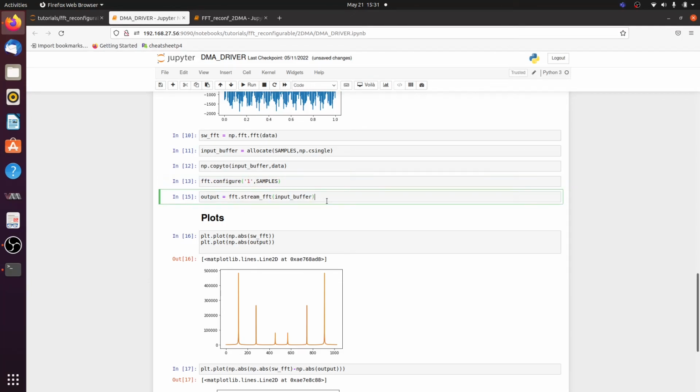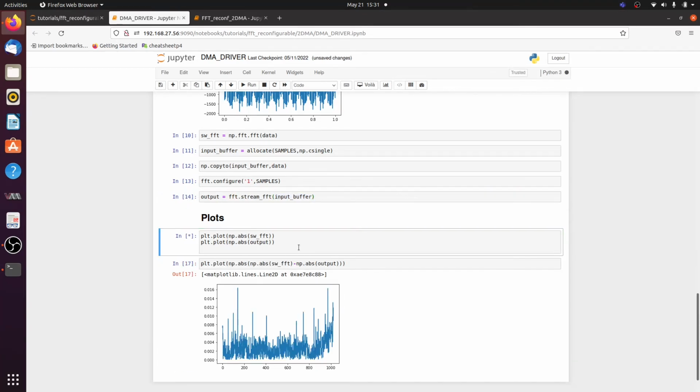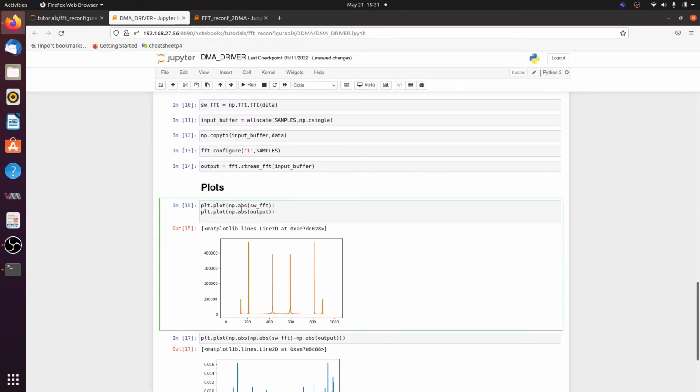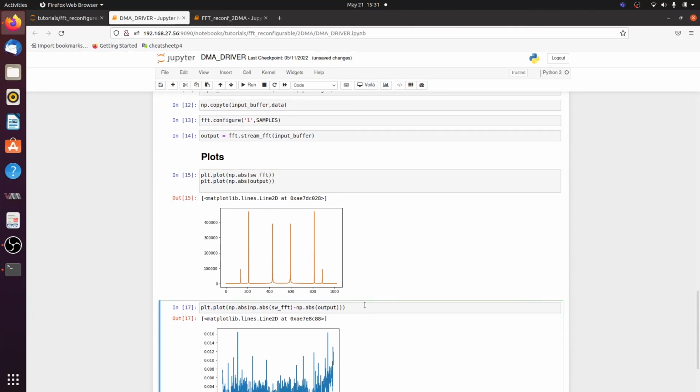To do the hardware FFT, I do not need to work with any of the data or config DMAs. I can simply call the stream FFT function and pass it my input buffer. Once that is done, I will get my output, and now I can plot both the software and the hardware. You can see the software implementation and the hardware implementation pretty much coincide with each other. They both are of size 0 to 1000, which is a 1024 size FFT. Let's see what the difference between both of them is.